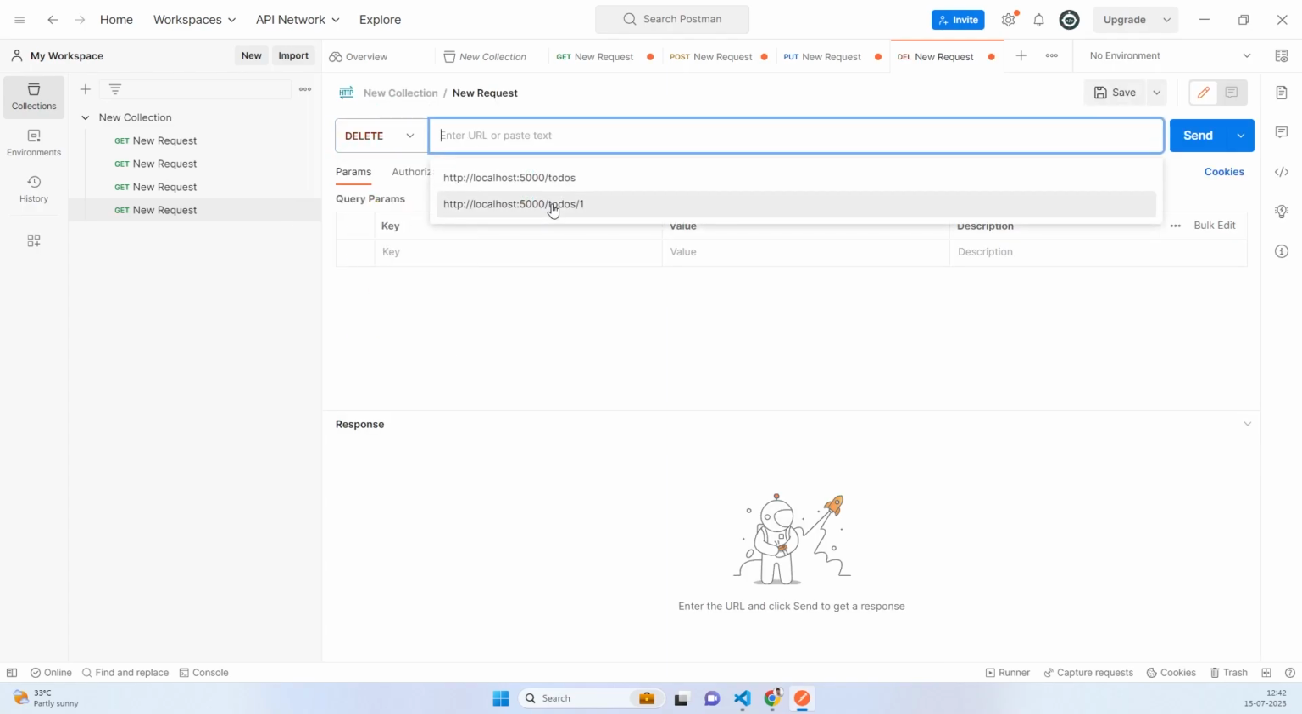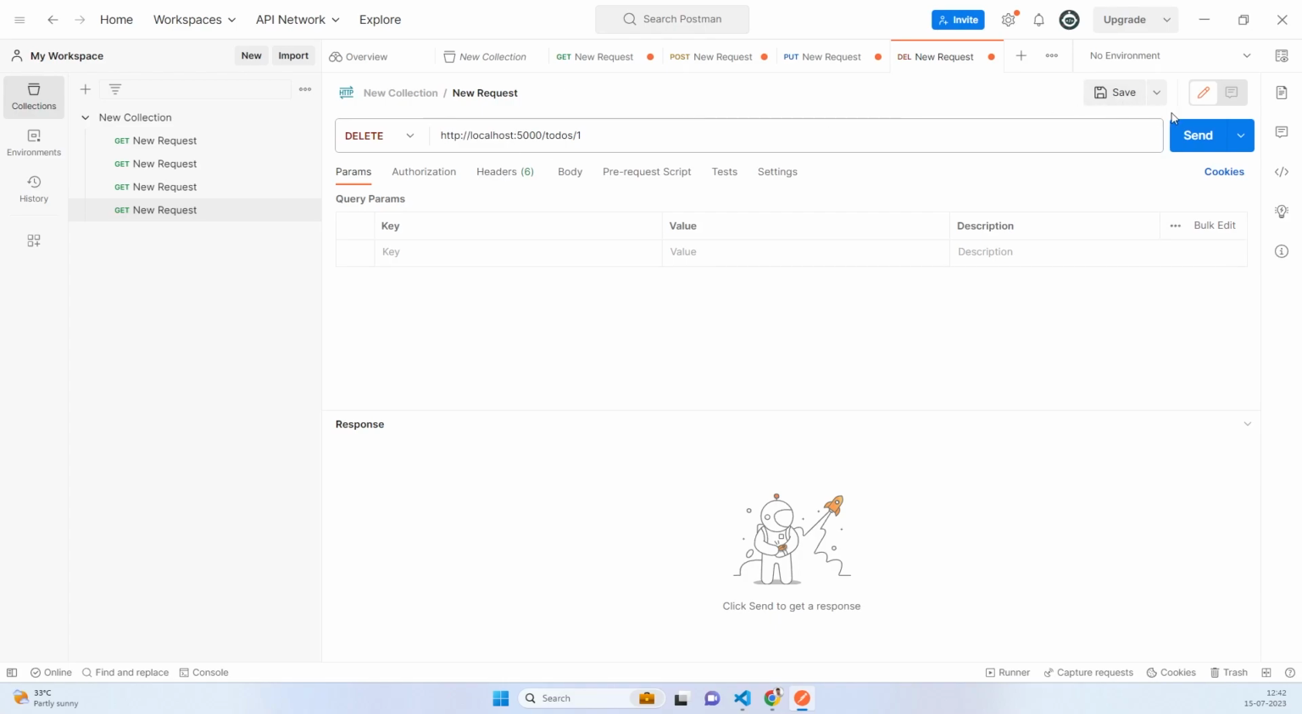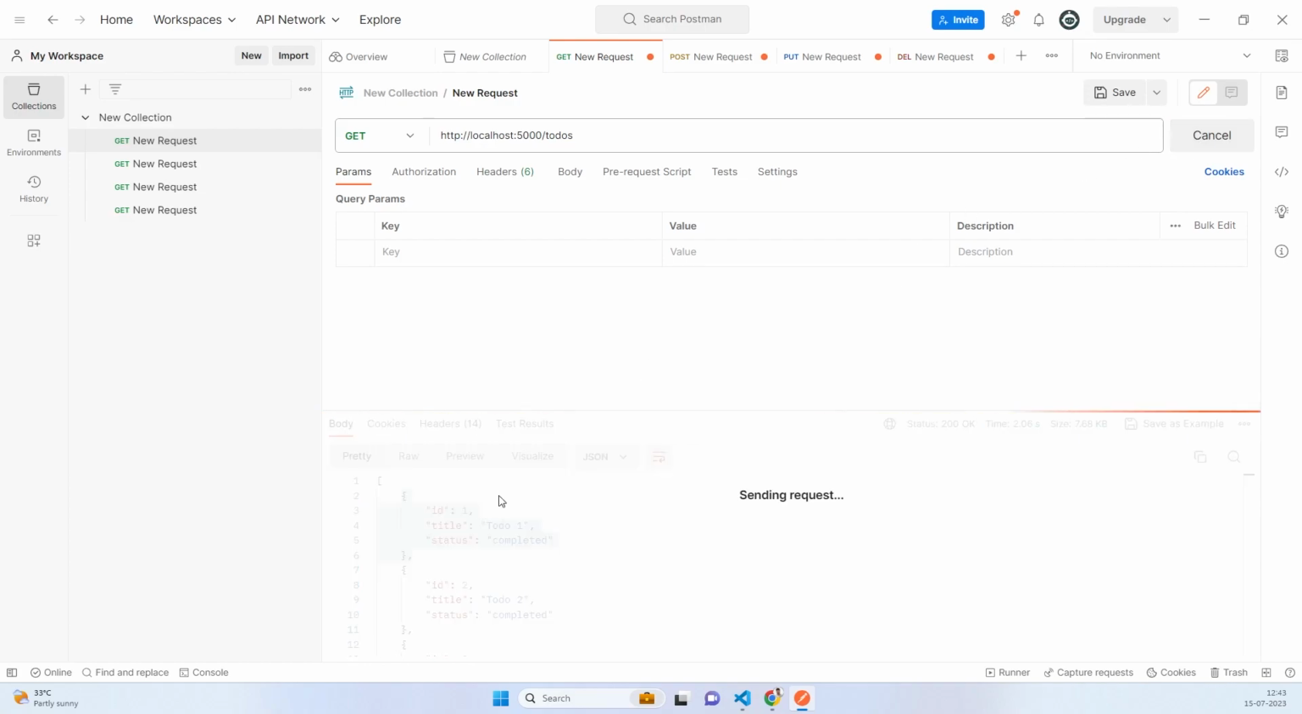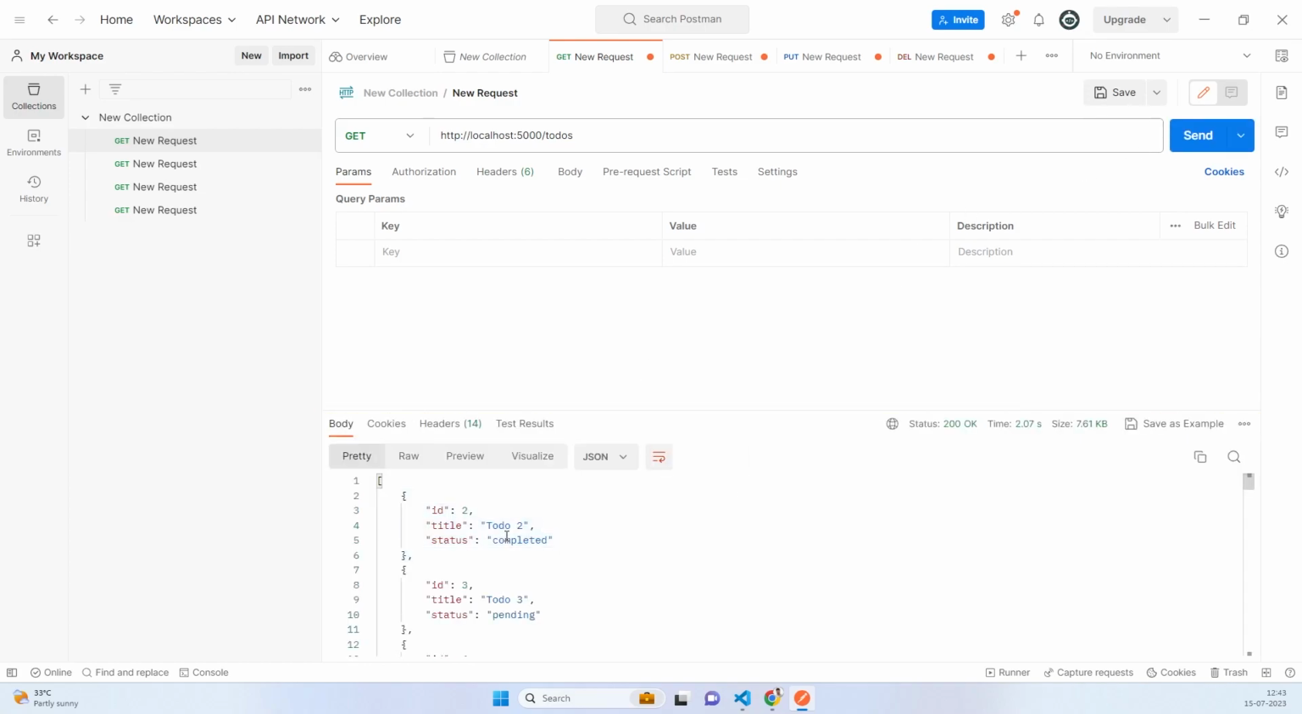Delete. Here we just have to give the ID and send it. That should work. Okay, we got the response as an empty object and the status is 200. If we go and fetch it, currently we have ID 1 and title todo 1 completed. This should not be there. We'll refetch it. You can see it started from 2. Okay, this is working. So this is working in localhost as of now.